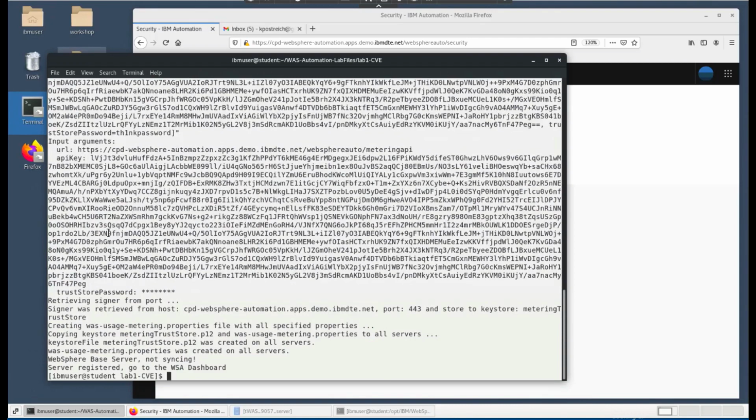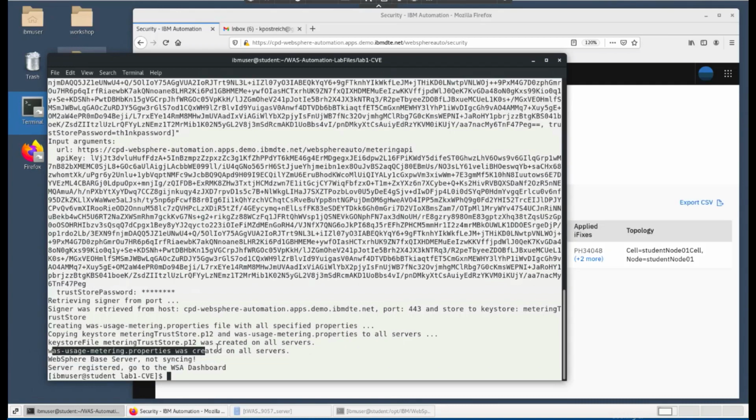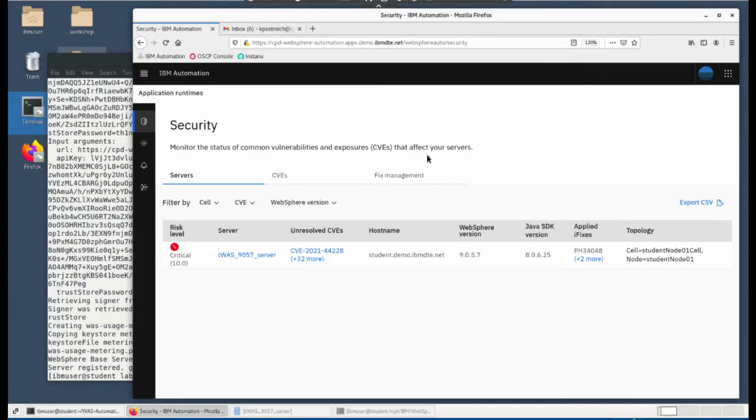Once the registration script completes, we should see a message that the WAS usage metering property file was created on the server environment. So this is an indication that the server has been successfully registered with the metering service and thus with WebSphere Automation. So we return to the dashboard in IBM WebSphere Automation. We'll see that we have our 9057 server listed as a registered server. We'll also notice that WebSphere Automation has gone out and looked at the vulnerabilities that exist and mapped the unresolved CVEs to the 905 server that we have registered.